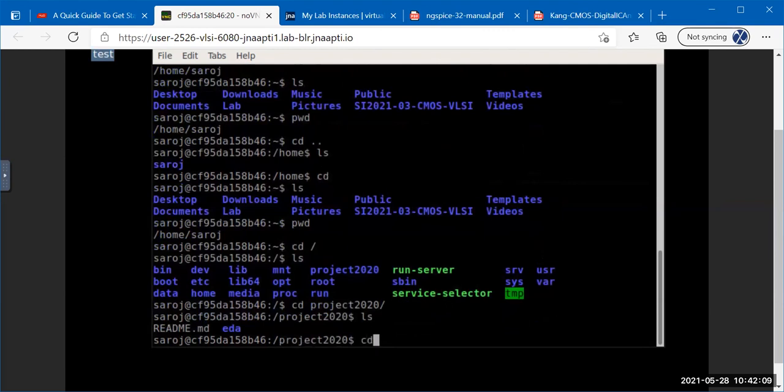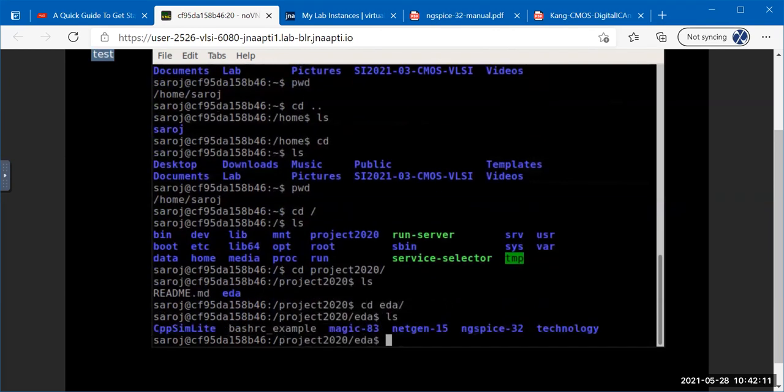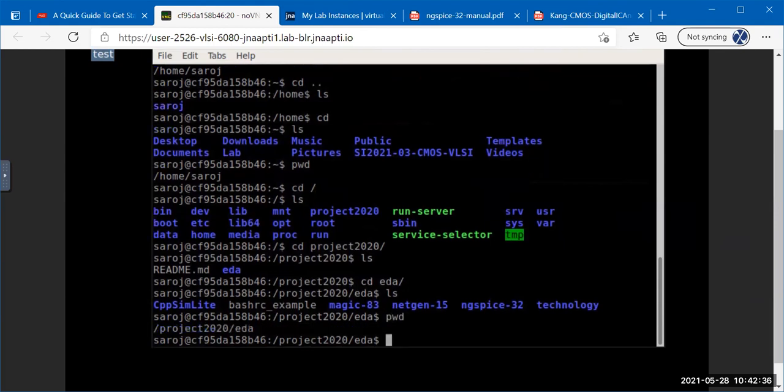And all the tools are EDA tools. CPP SimLite, forget about it, that's in your home directory. Magic, NetGen, ngSpice, and the technology files are all here. So we'll be referring to this directory for some of the files. But for the tools, they're automatically set in the .bashrc. All you have to do is type Magic, NetGen, ngSpice, and they should work. Now if you do a pwd, you can see I'm in this directory /project 2020/EDA.